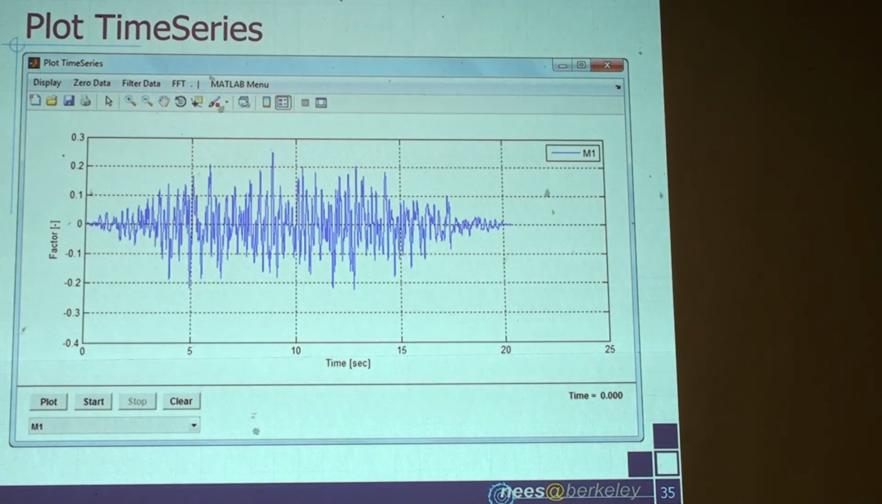Another thing, once you have all your time series loaded into Navigator, there is a function that you can plot them, so you can actually look at them and see if that makes sense.